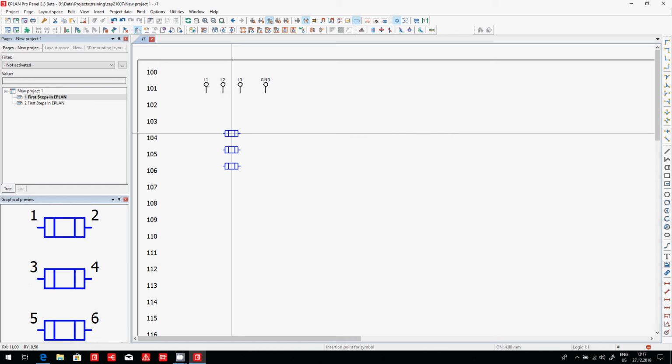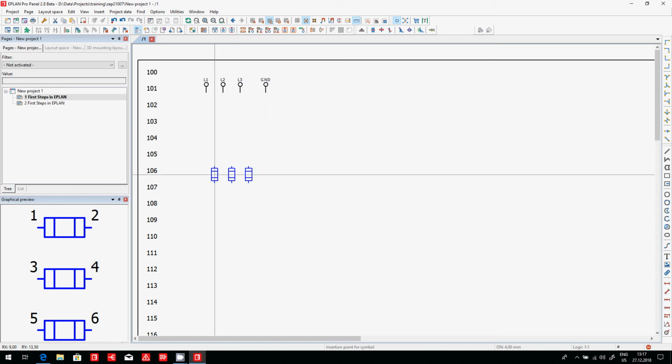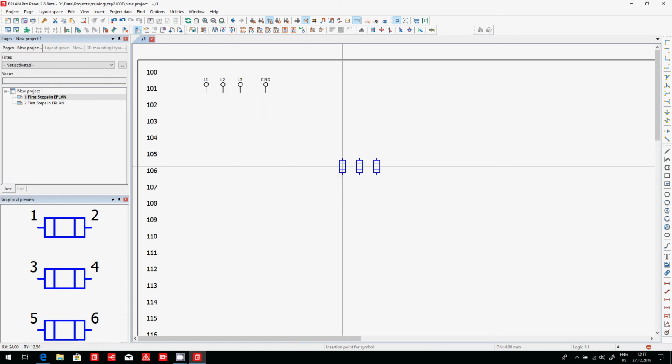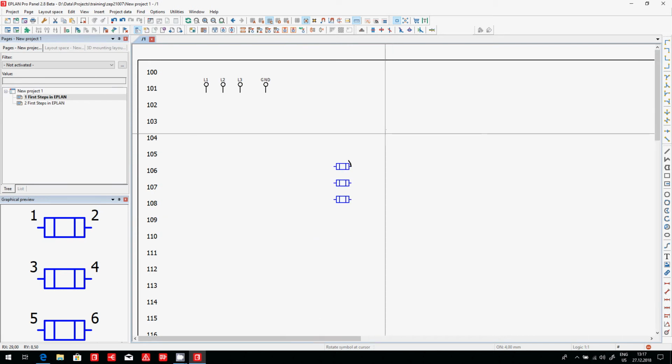Now, as we want it, we can rotate it. We have two ways to rotate. Either hit the tab button, hit the control button, and rotate.